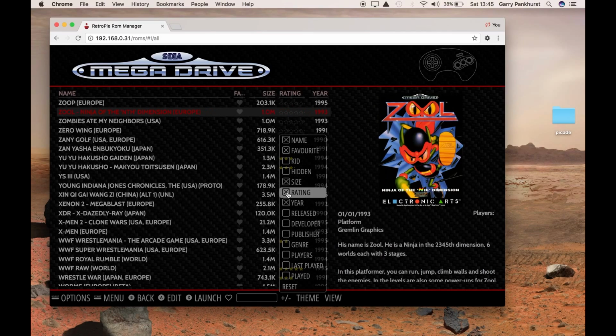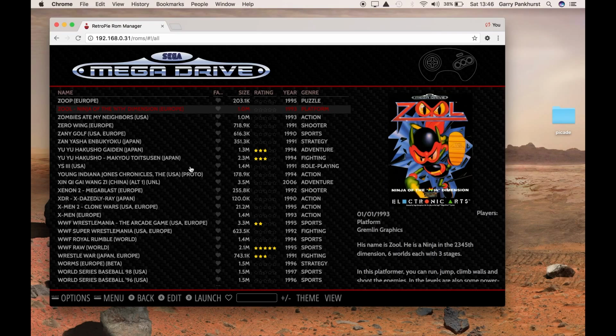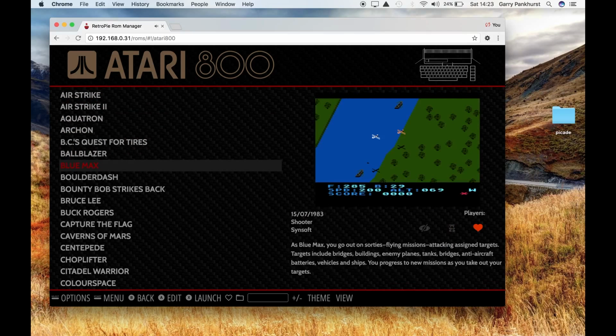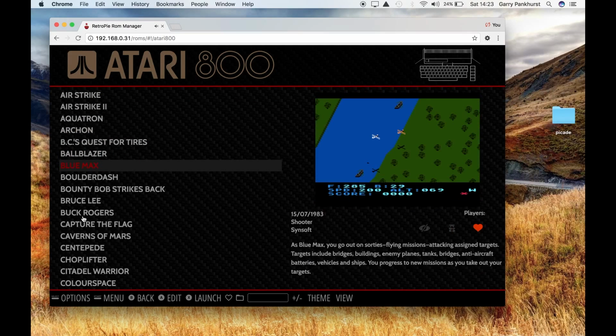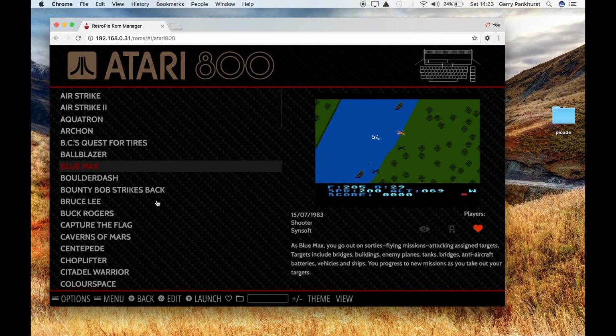So say rating, maybe genre, and as I add different fields, the size of the text and the layout is adjusted to fit it in. For the controls for the game list screen, you can use the keyboard again, and the mouse track and the scroll wheel on the mouse to go up and down.